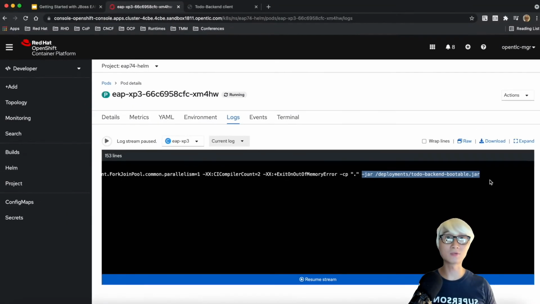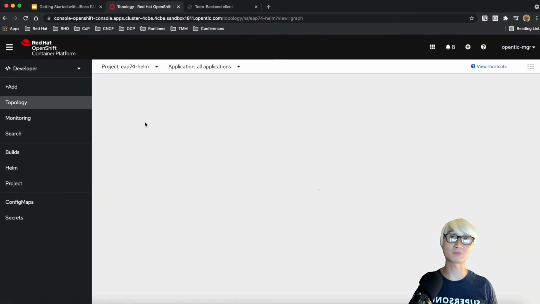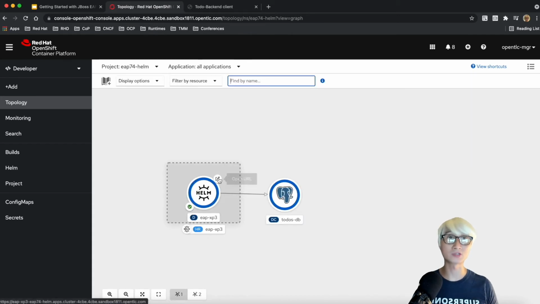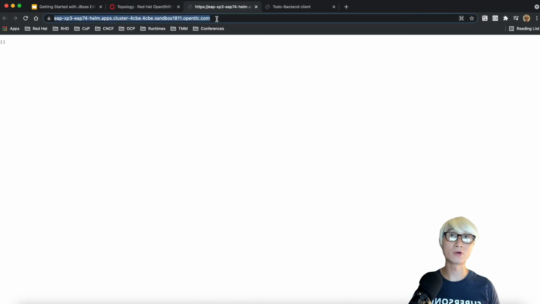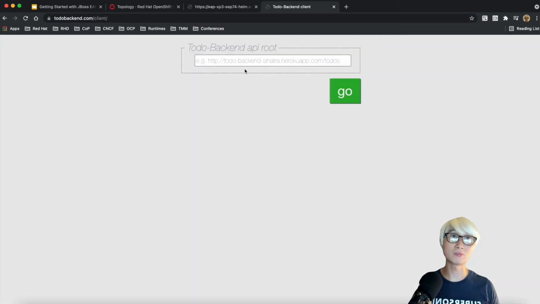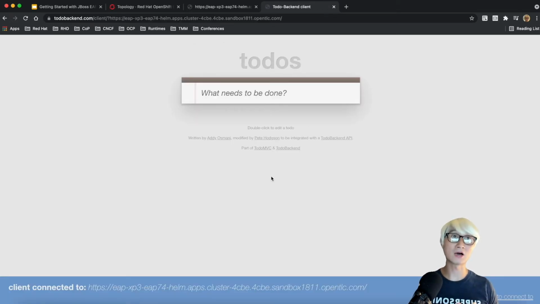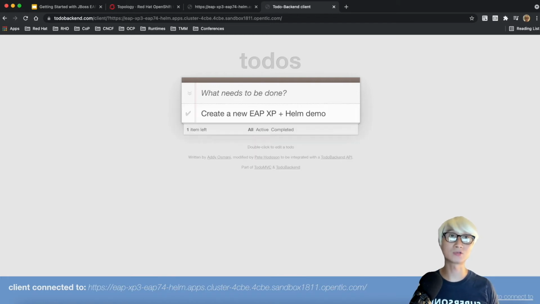So this is one of the benefits when you use EAP XP to make your application as a bootable jar, just like a Microsoft application. So when you click on route URL and the endpoint, there is no data at this moment. So let's go to the client, paste in our route URL, and try to add a new to-do list, something like create a new EAP XP demo, what I'm doing now. And also let's add one more to-do list for me: update cloud enable workshop stuff.